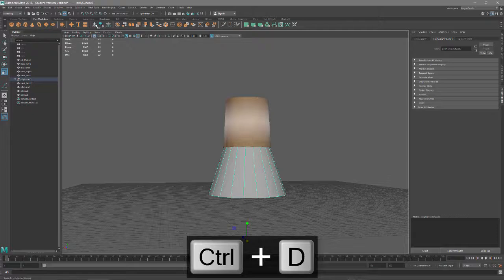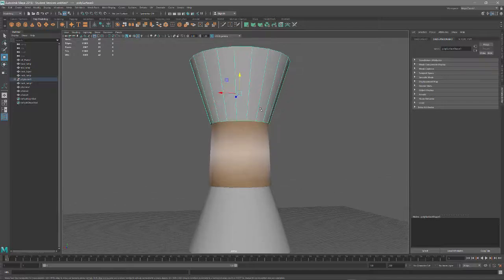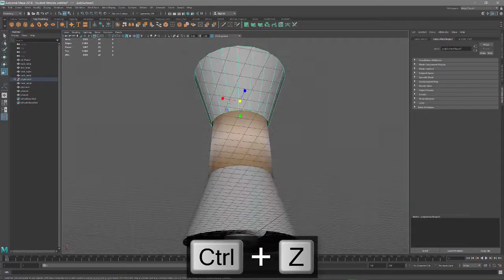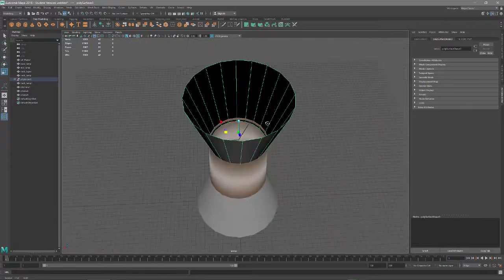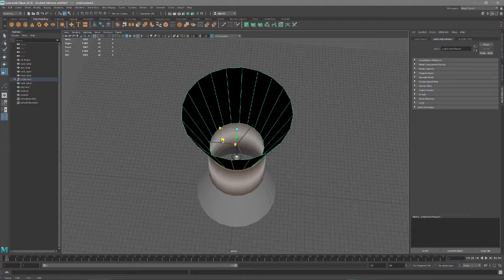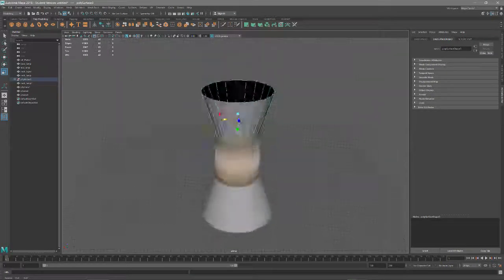All right, we're going to take this and we're going to hit Control D and duplicate it. The duplicate, let's center that pivot, and we'll flip it upside down like so. Come up here like that. We're going to go R, and let's just shrink it in the X and the Z. Like that. Okay, that looks cool.